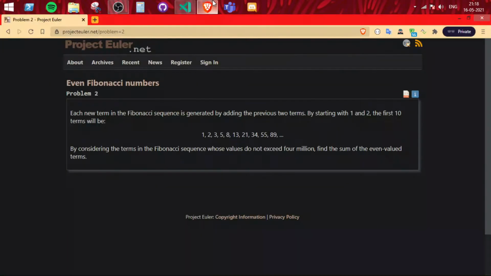And let's get started. So firstly we have the even Fibonacci numbers for problem 2. Each new term in the Fibonacci sequence is generated by adding the previous two terms. By starting with 1 and 2, the first 10 terms will be 1, 2, 3, 5, 8, and so on. By considering the terms in the Fibonacci sequence whose values do not exceed 4 million, find the sum of the even valued terms. So let's just copy this as our usual routine is.